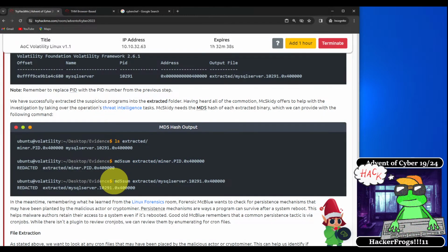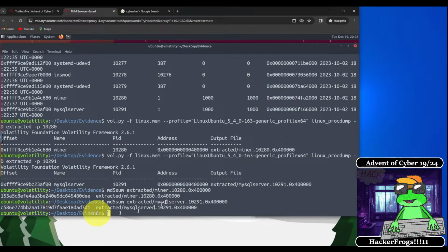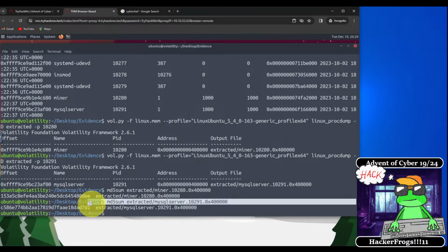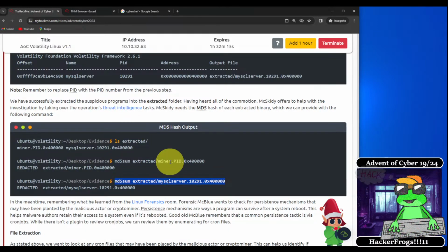And we also need to get the MD5 sum for the second file, which is this command right here. We can copy that, and then we can run it. And this is the MD5 sum for the MySQL binary program. So remember to copy this one too, because we're going to use this as one of our answers.